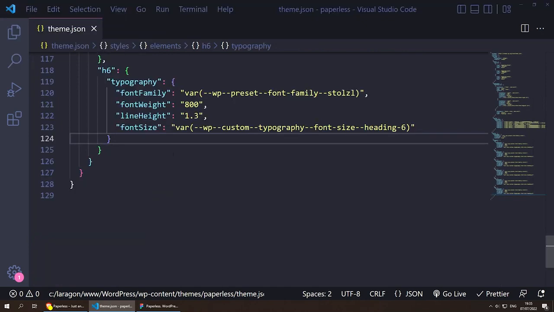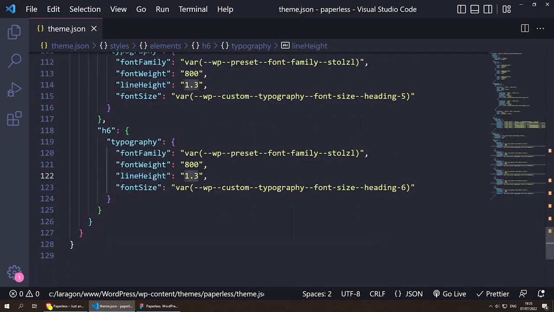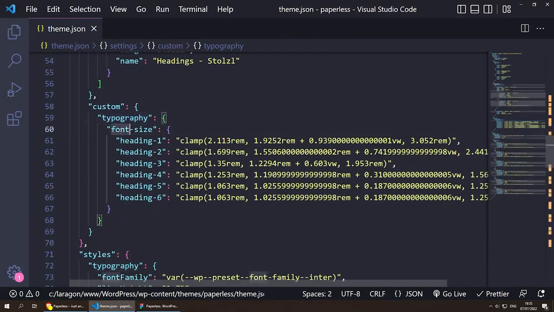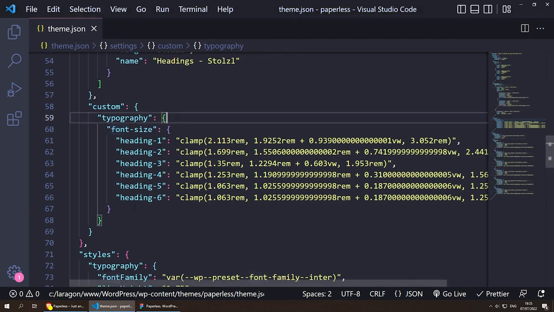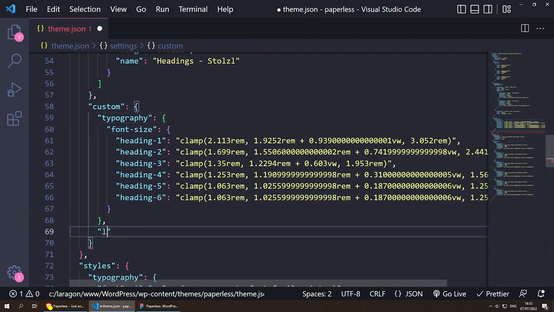One thing that I mentioned actually is the line height. At the moment the line height here is hard coded, and if we wish to, we can create more variables. Just like we created the typography font size variables, we can create more custom variables. Just for this example, let me show you one more, and we're going to do line height instead. I think outside typography, maybe we can do line height. So I'm going to do a comma, and then we can do line height.